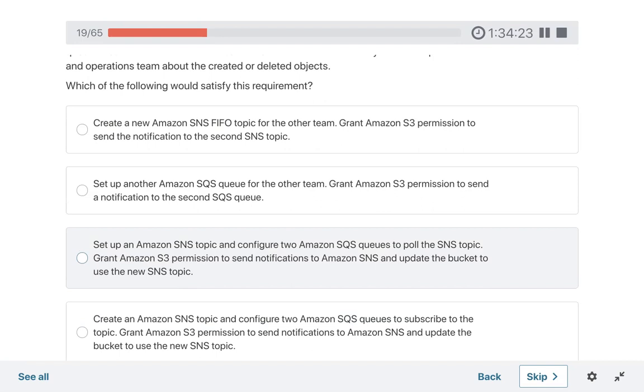So I think the fourth one, you will create an SNS topic. So S3 will send the notification via SNS to the SQS queue. And once this is on the SQS queue, both the teams would be notified.